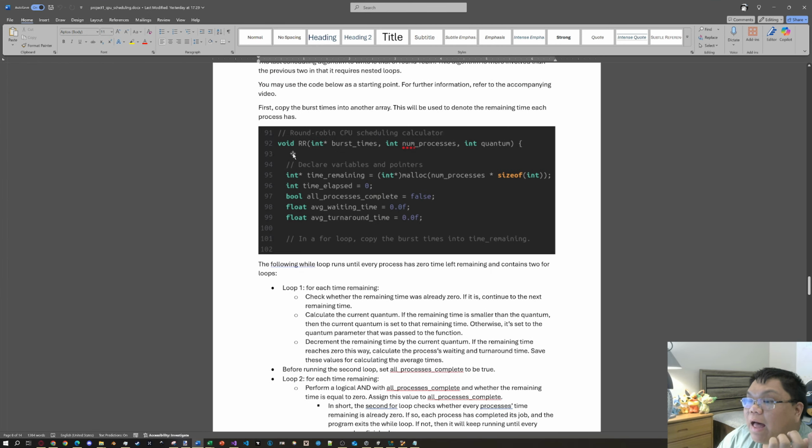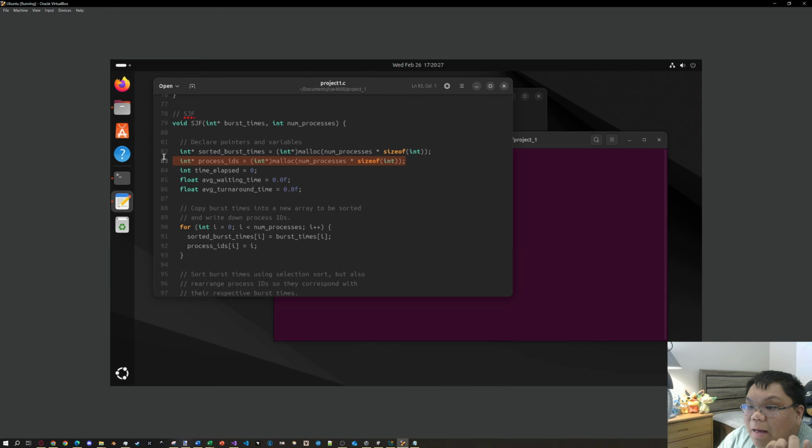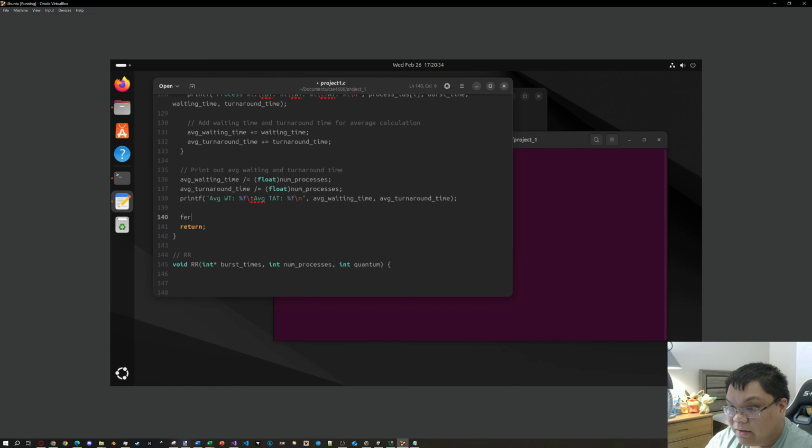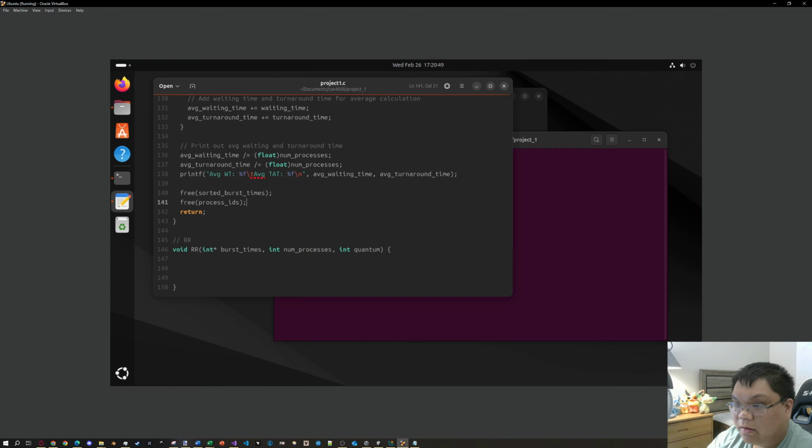Wait, you know what I forgot? For shortest job first, we had memory being allocated, and we need to free that up. So I need to add this free: free sorted burst times, and then free process IDs. Because without those 2 lines, we're going to end up with a memory leak.